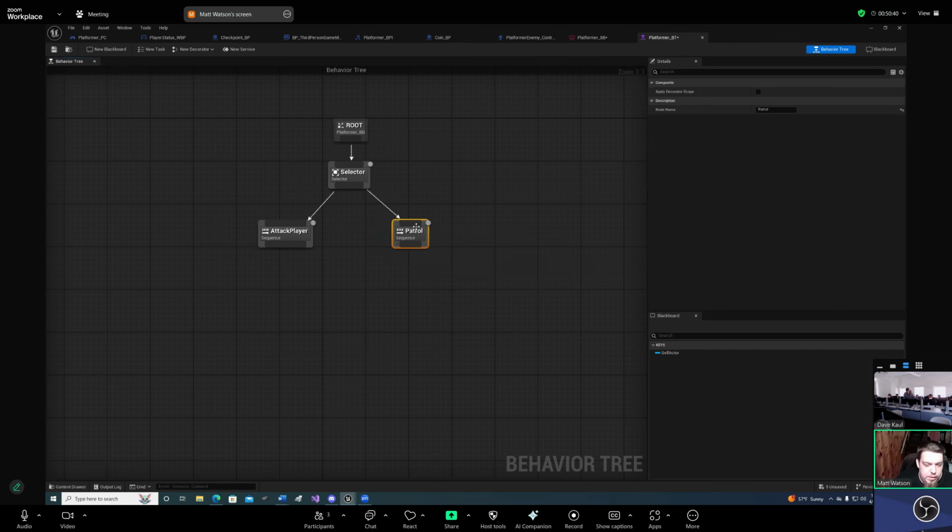So this is going to essentially run our tasks when we're doing patrol stuff, and this will run our tasks when we're doing attack player stuff. When we're doing attack player, the first thing I want to do is rotate to face the enemy, or the player actually. This is rotate to face BB entry. This is a task that is included by Unreal Engine, and it will basically make the thing rotate to face whatever we're telling it to look at.